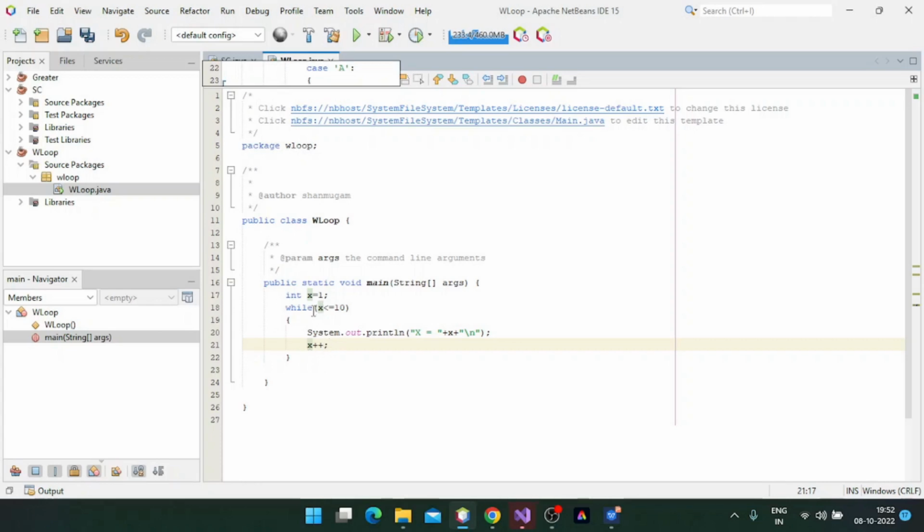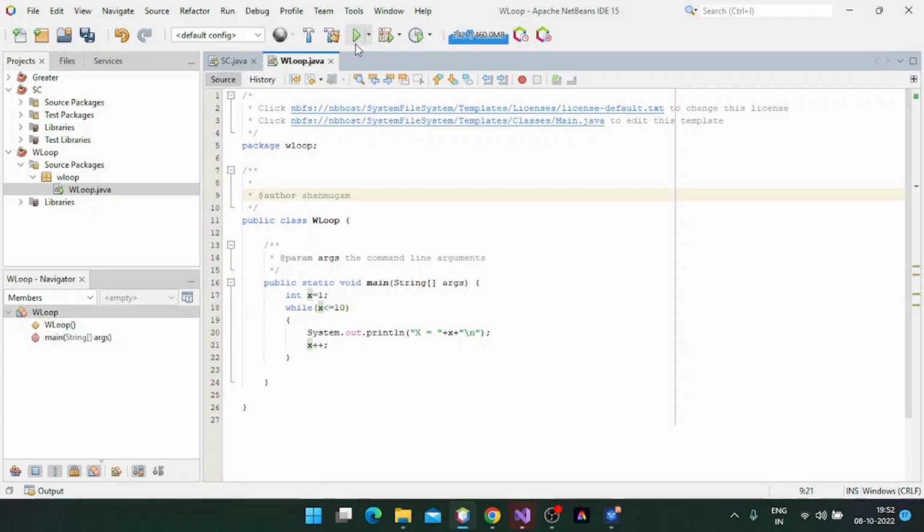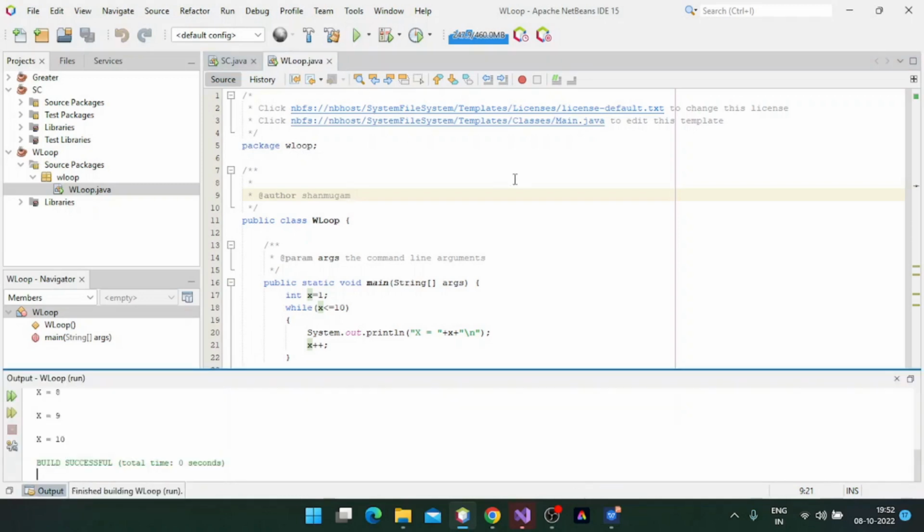So when it comes to this while loop, x is less than or equal to 10, this condition becomes false, so it will come out of the loop. Okay. So this is how this while loop will work. So I will execute this one and show you the output.